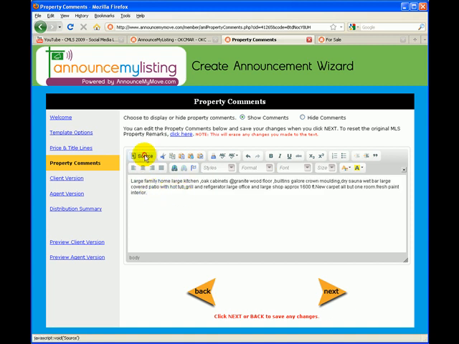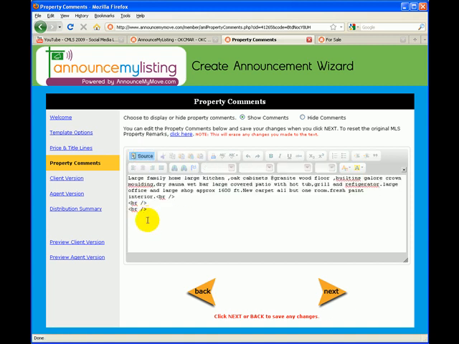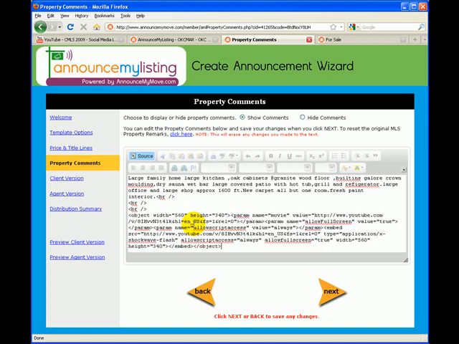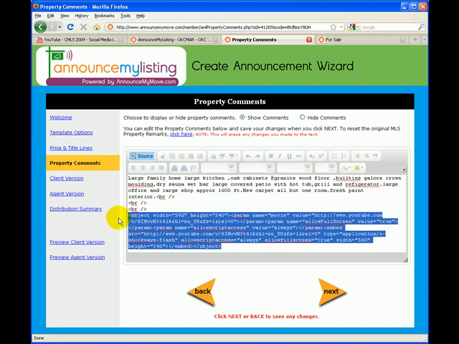All you need to do is just click the source and go to where you want the video to be appearing. And then all you have to do is hit Control V. Now by hitting Control V, I have pasted the entire object code directly into the source code right here. This is the information that YouTube needs in order for us to embed the video on our announcement.